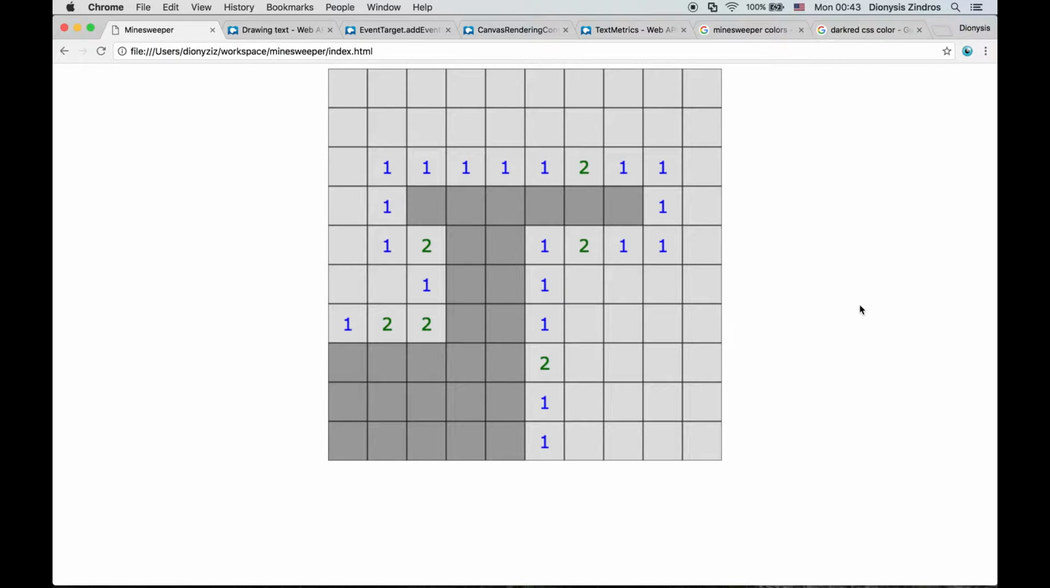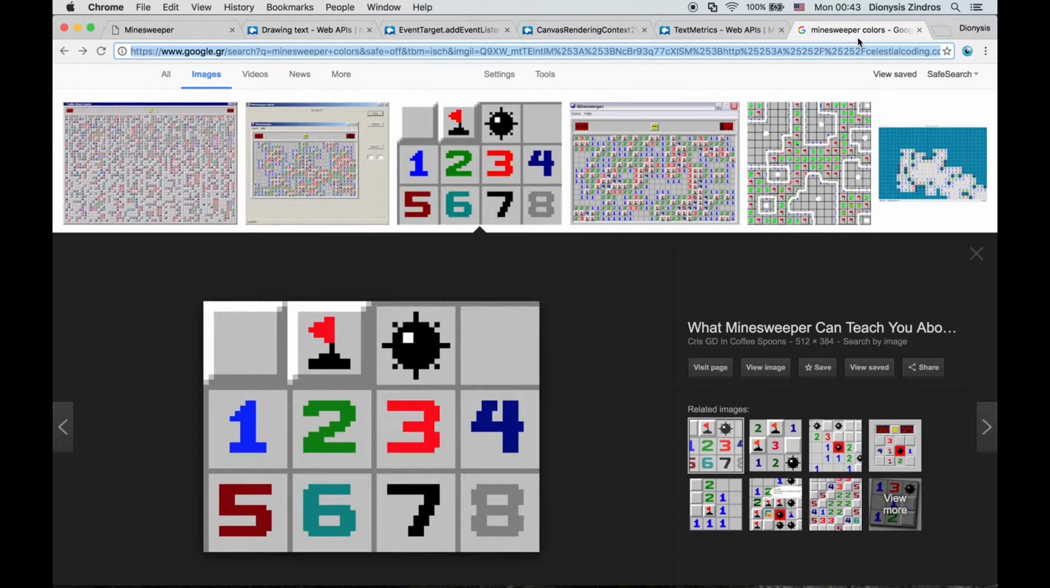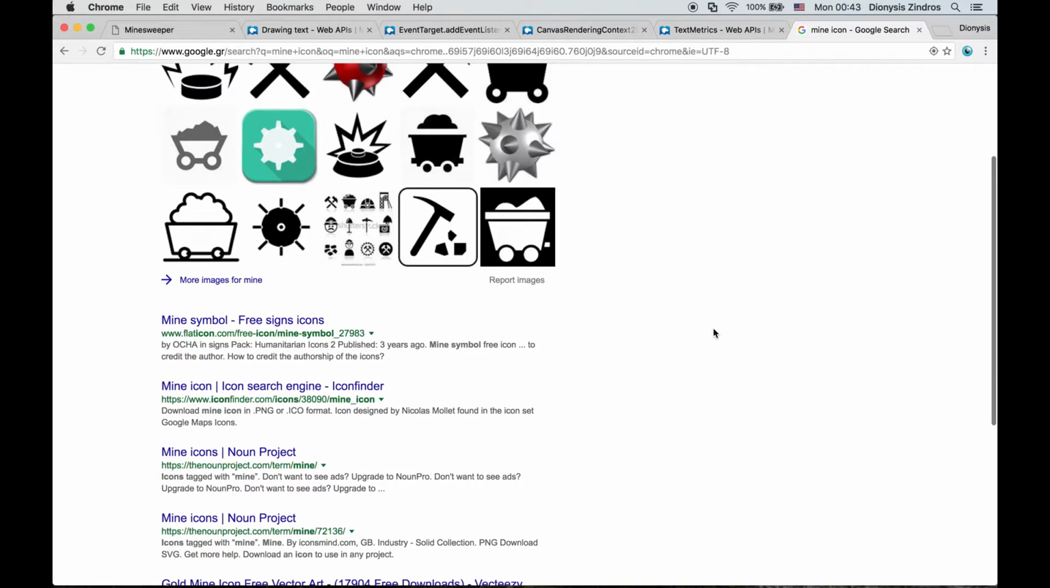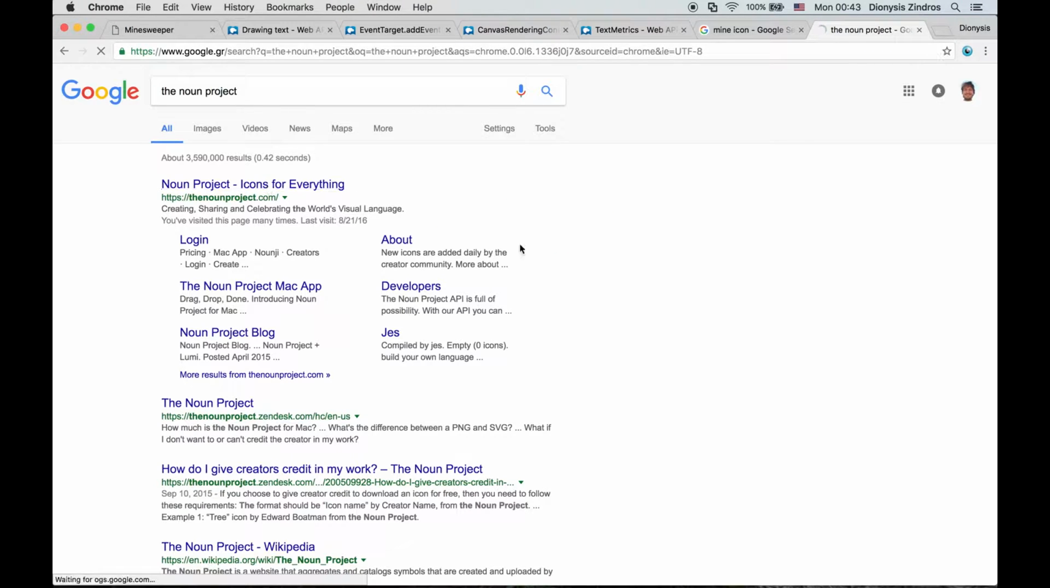All right. So let's add the icon for mine. So mine icon. Let's just find a free mine icon. I think I can just use the noun project for that. That has some nice icons there. Free. You just need to mention the creator. The creator's name.